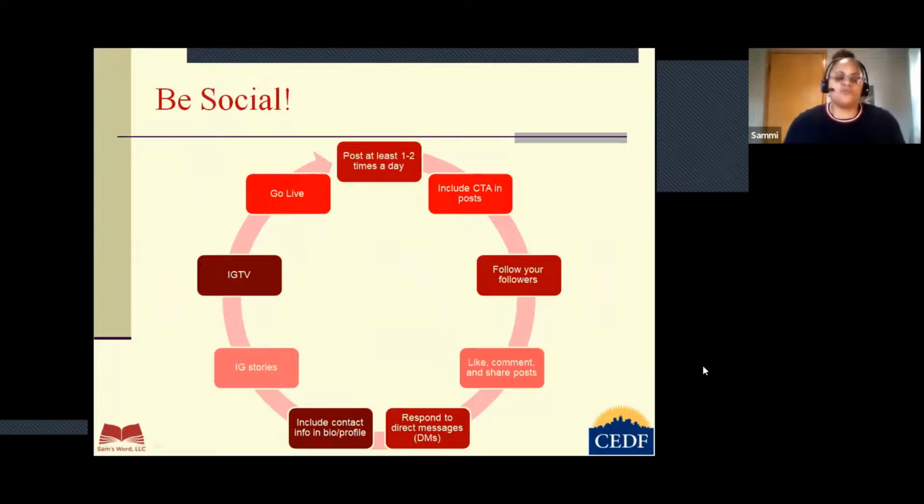And so when you're thinking about being social on social media, like I said, you want to be posting about 1 to 2 times a day, and that gets difficult. So we're going to talk about a tool or different tools you can use to help with that. You want to include a call to action in your post.